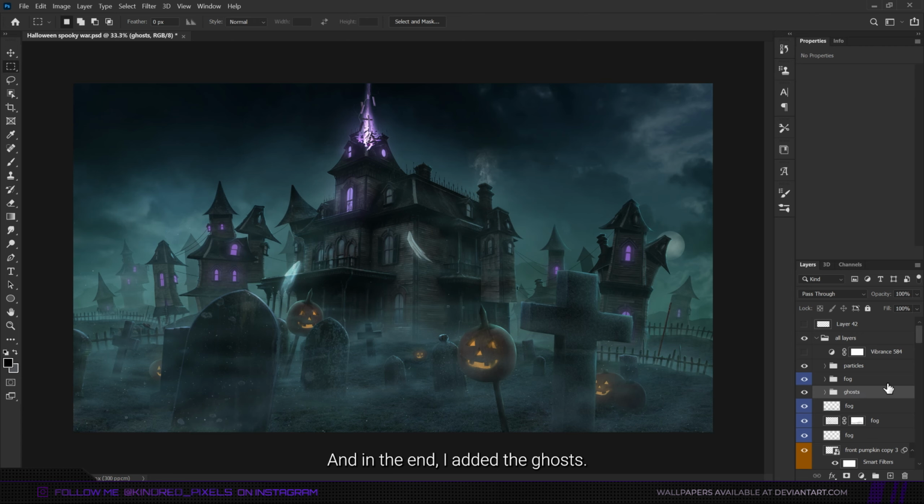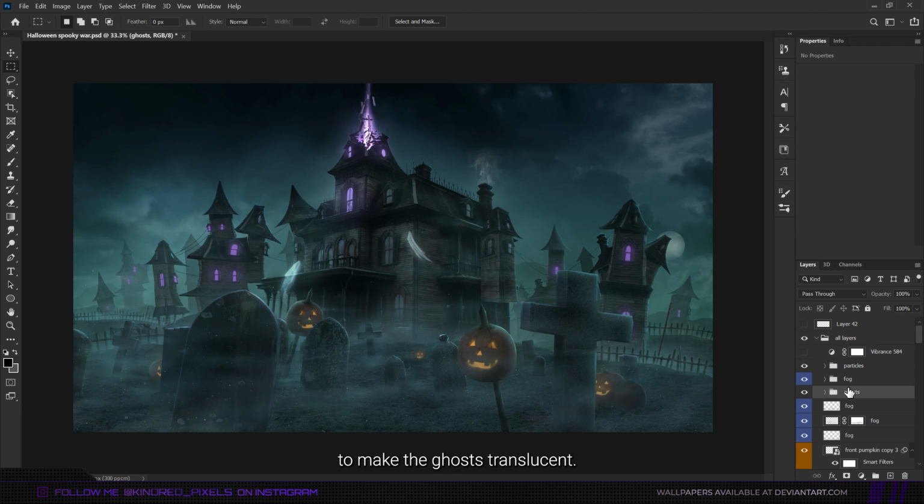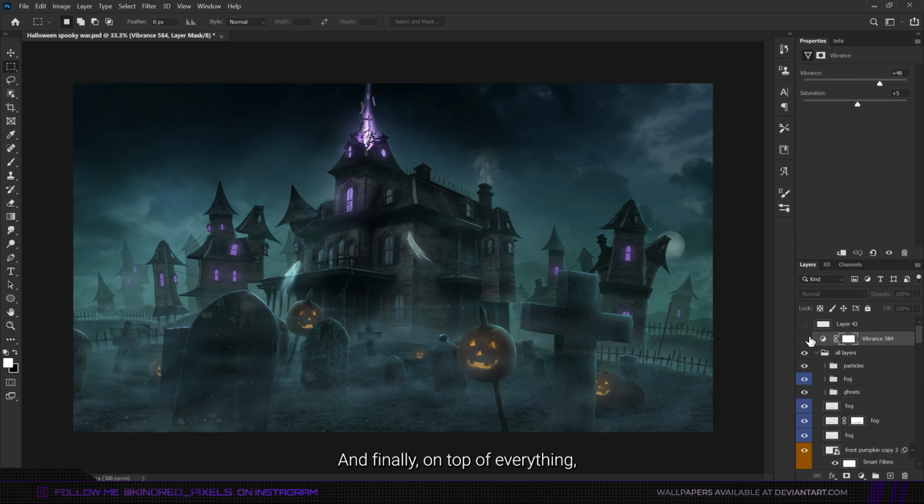And in the end I added the ghosts. And in order to make the ghosts glow, I turned the layer blend mode to color dodge, and I also reduced the opacity of the layers as well to make the ghosts translucent. And finally, on top of everything, I added a vibrance adjustment layer to make the colors pop. And that's pretty much it.